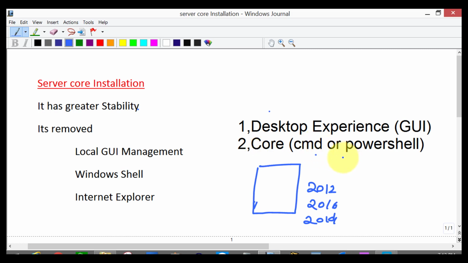command or PowerShell. Here I mentioned some of the features of Windows Server core installation. The first and main one is that it has greater stability, because in it we are using command or PowerShell. And it removes local GUI management, Windows Shell, and Internet Explorer.